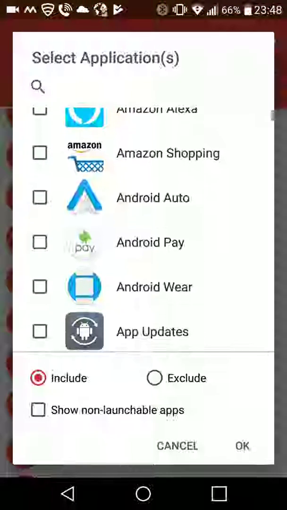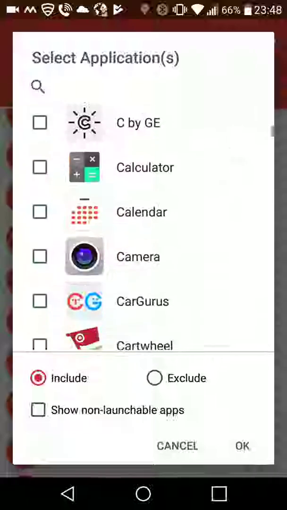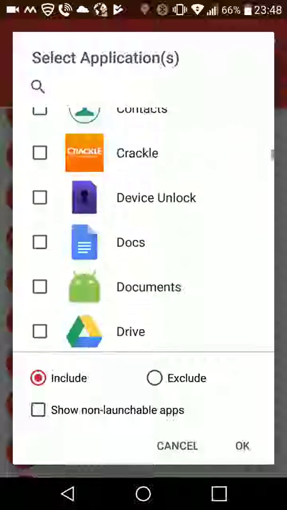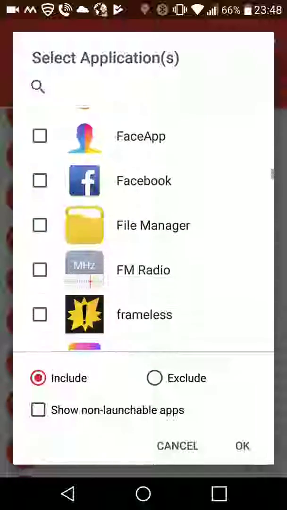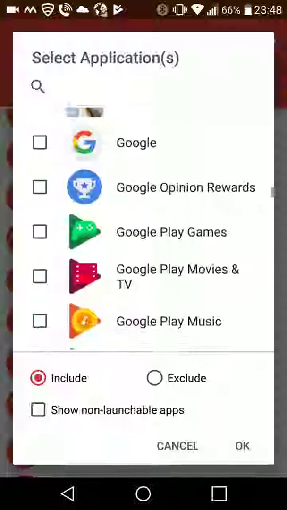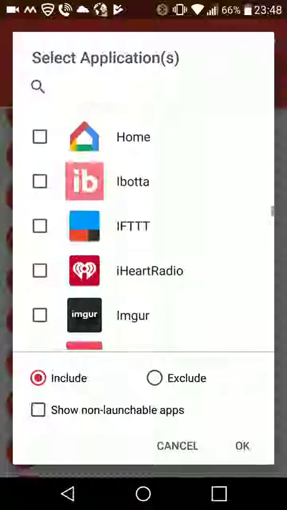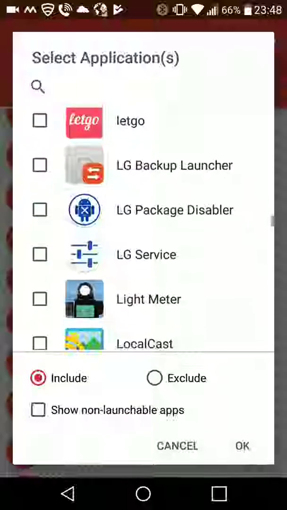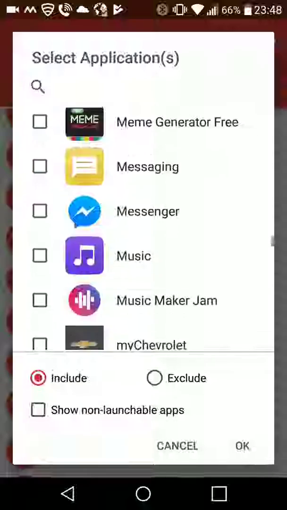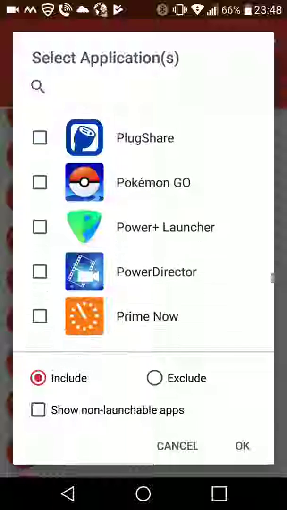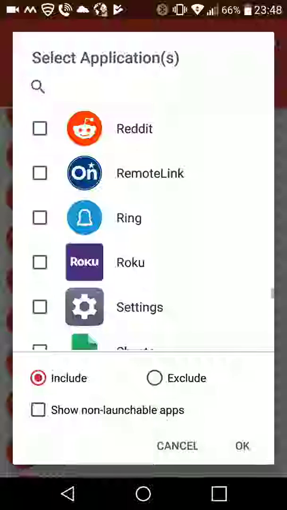So we're going to keep scrolling down until we find the Ring app. A lot of stuff. Okay, keep on going. NLPQR, there it is. Alright, you're going to select the box next to it, and you're going to leave it on include. Say OK.